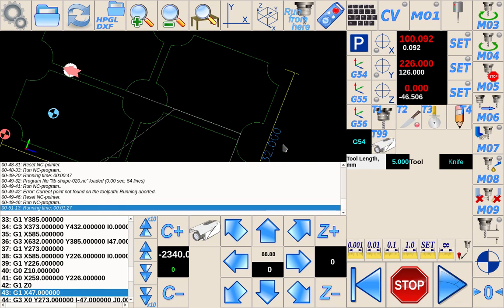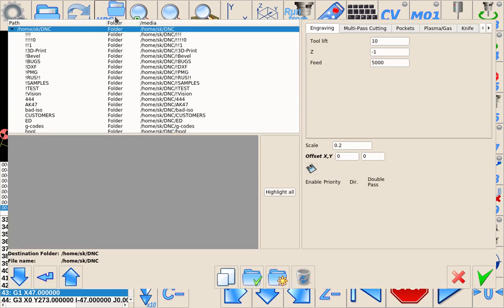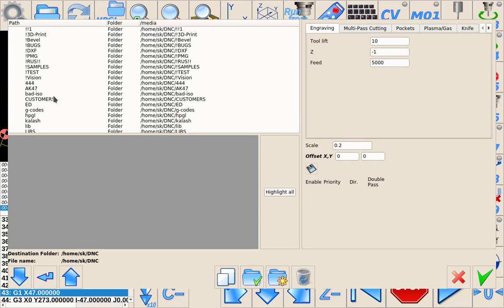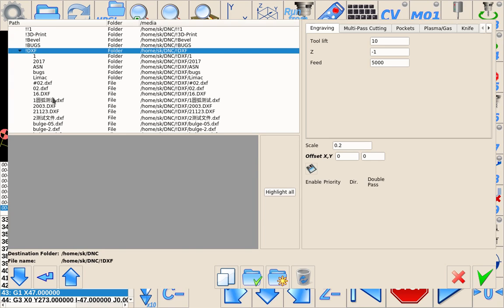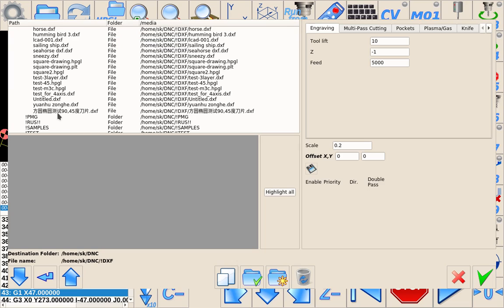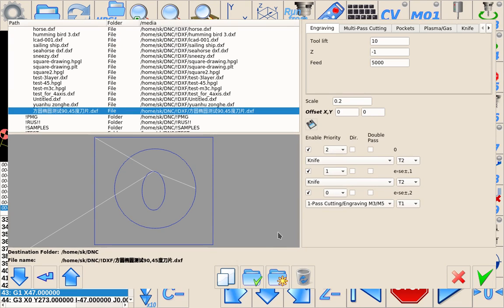Okay, I will stop running. And now I'd like to show how HPGL and DXF import works for tangential knife. I have a nice example to show the options we have for tangential knife control. Yes, this one.